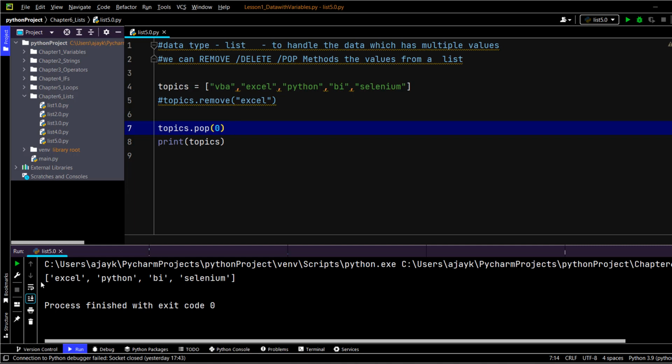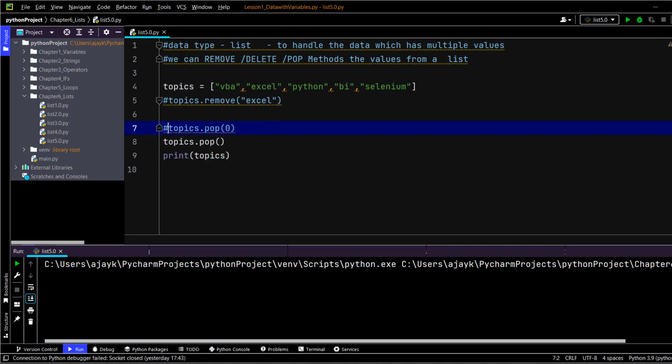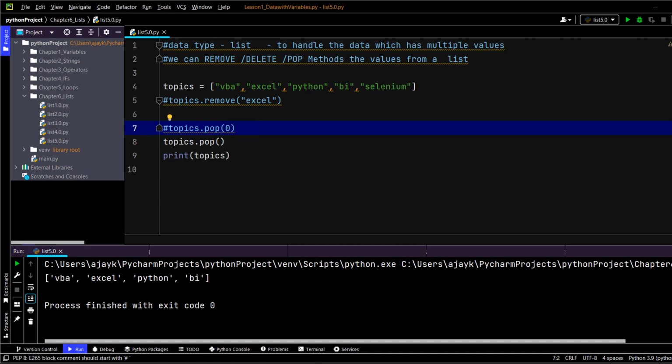Now one thing, pay attention. If you simply do not give the index, then what is going to happen? I'm going to put the comment. If you don't put the index here, by default it is going to pick the last value. So if you ever want to remove the last item, you can remove the last value in a list using the pop method.